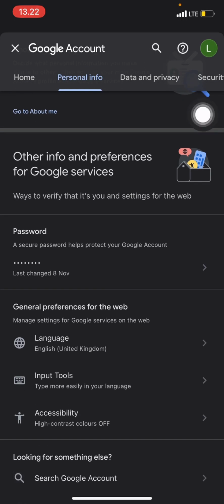Let's explore more. Let's scroll down, and we now find addresses. You can also set your home address, work address, and many more. You can also change the password that you use in the personal info. You can also change the language that you use for your Google account.